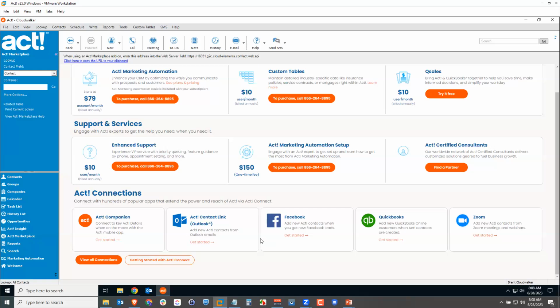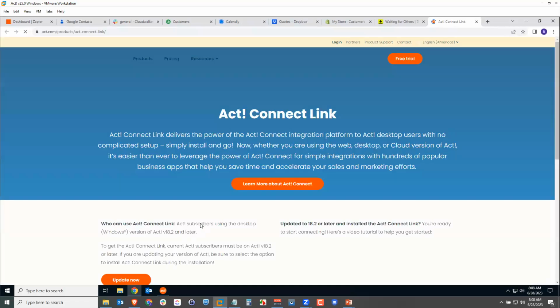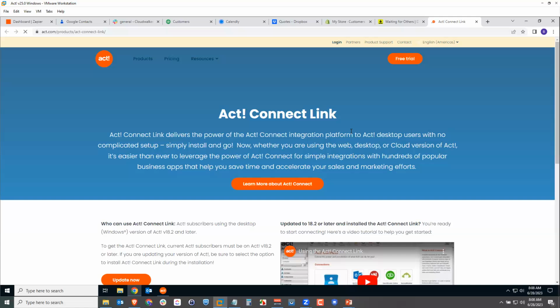But first, if you're going to use Zapier with your desktop version of Act, there's one thing you have to do first. You have to have a way for your database to talk to Zapier through the internet. And so on Act Premium Cloud accounts, this is already set up for you. But if you're on Act Premium Desktop, you need to install the Act Connect link.